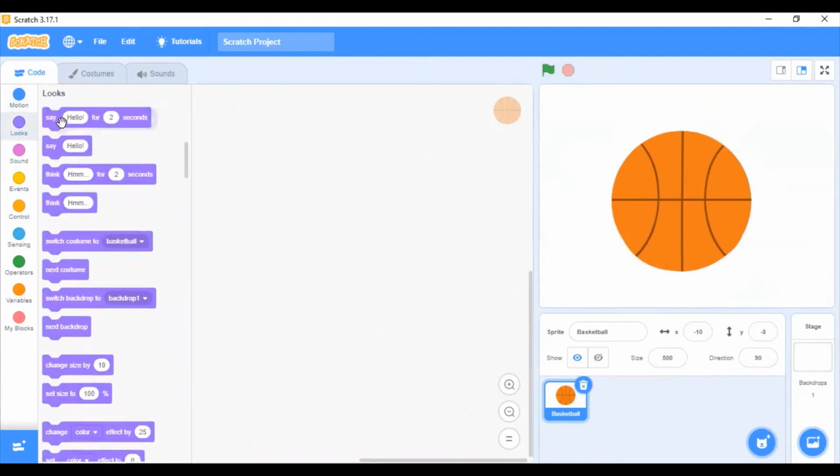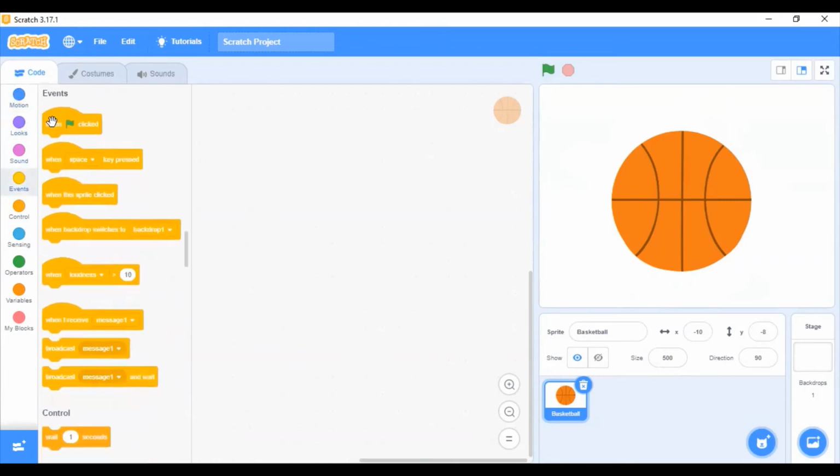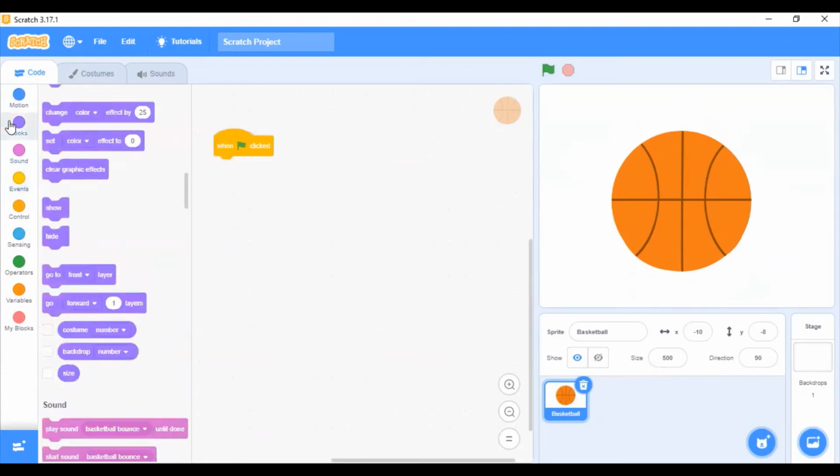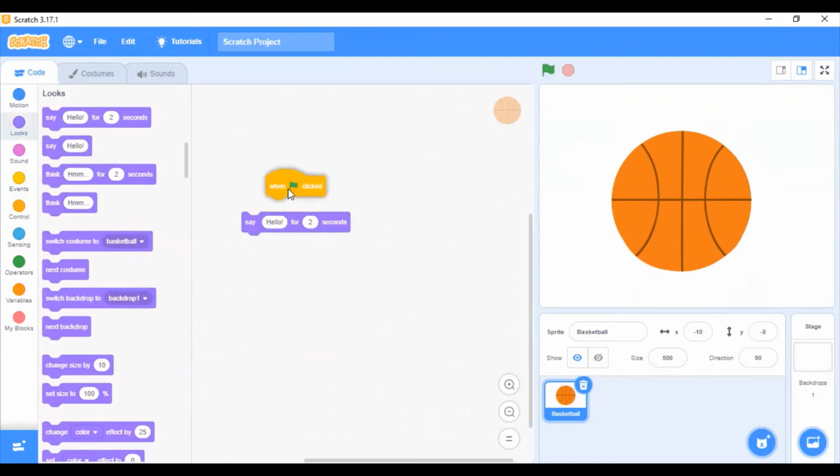And for example, if you want it to give you a message, say hello. It won't say hello in sound, because there is no sound program in this. So let us say hello. It will actually give you a message. Now you press on it, and the basketball just said hello. It looks very weird, but I'm not joking.